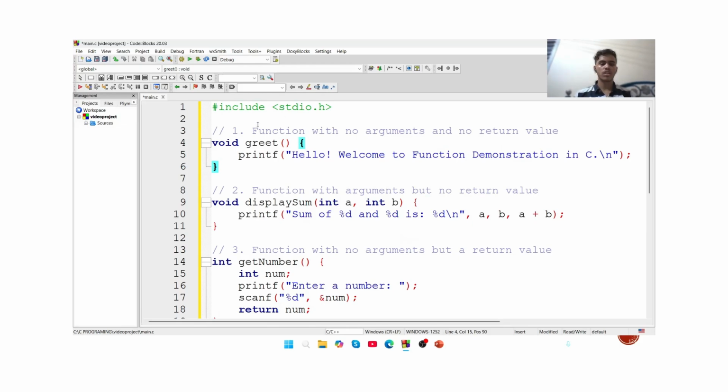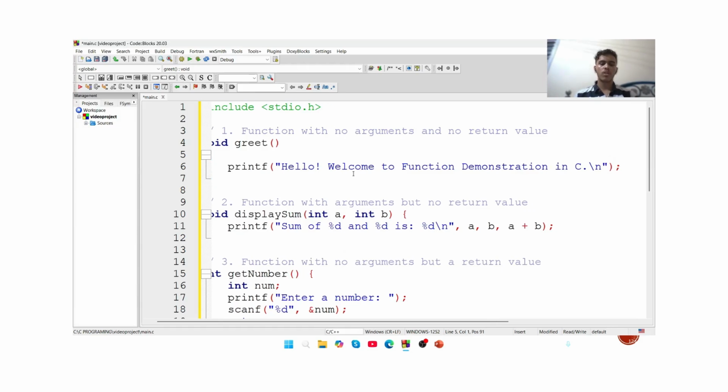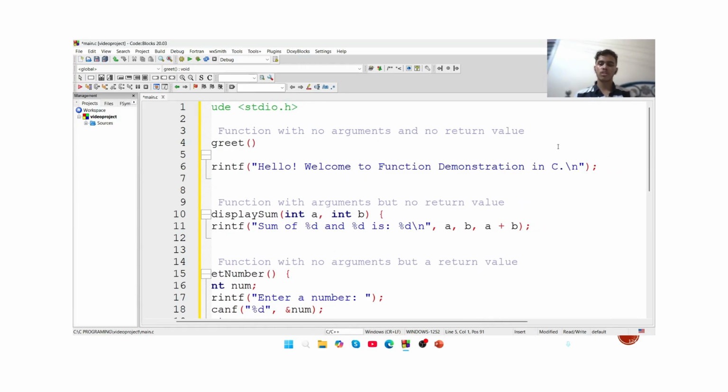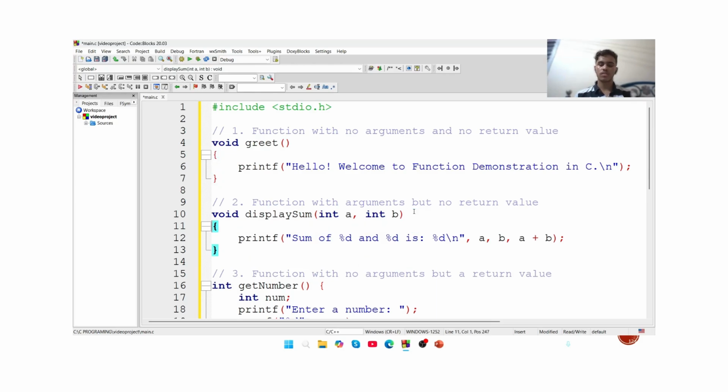Here, see, functions with no argument and no return value. There is not a single argument and not a single return value. printf("Hello, welcome to the function demonstration in C.") That's it, nothing extra is here.